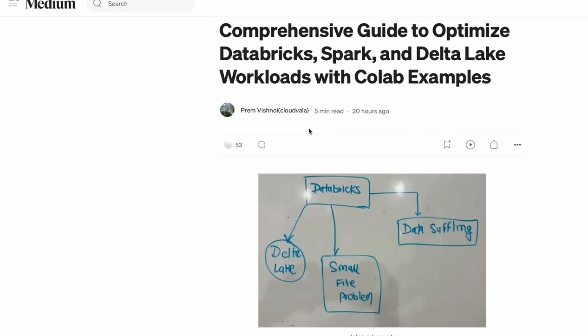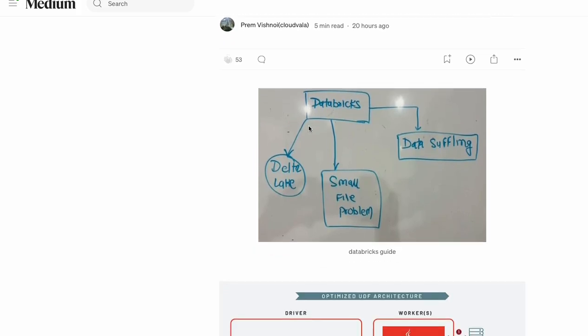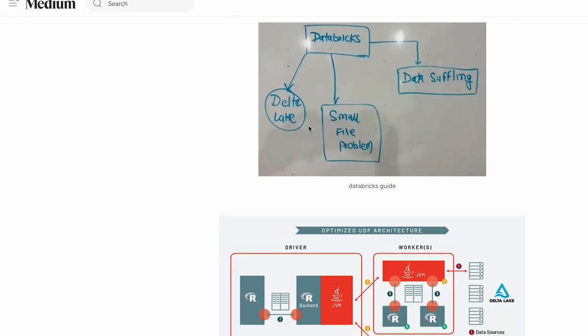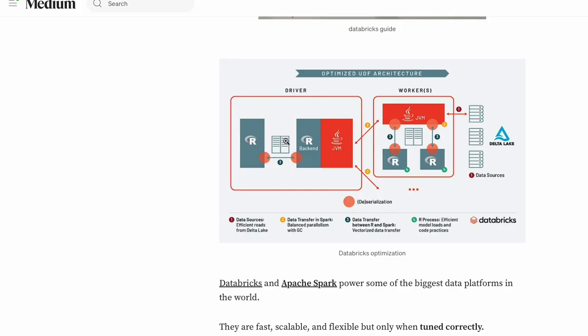Today we're going to talk about Databricks, how to optimize Spark jobs and Delta Lakes. And this is very important as a data engineer. This is something we really require. So let's talk about this one.